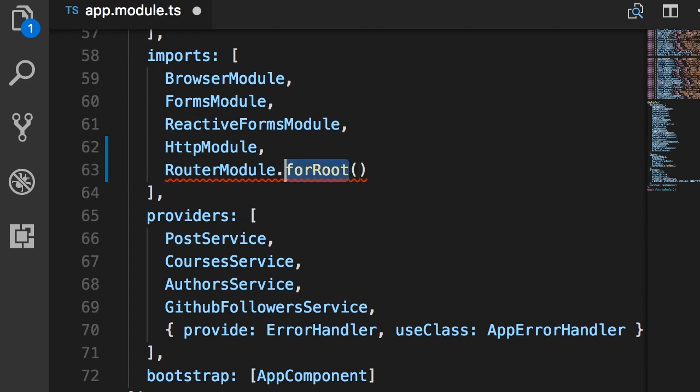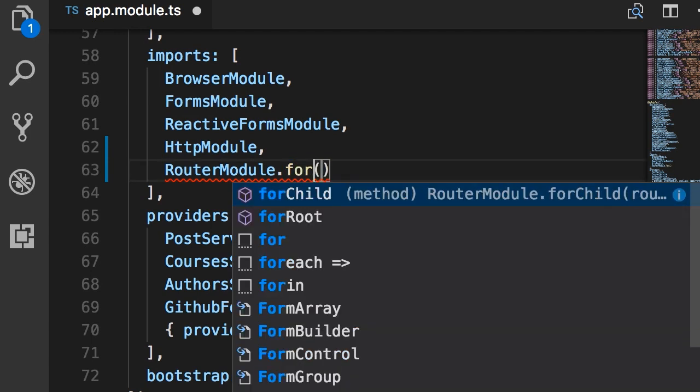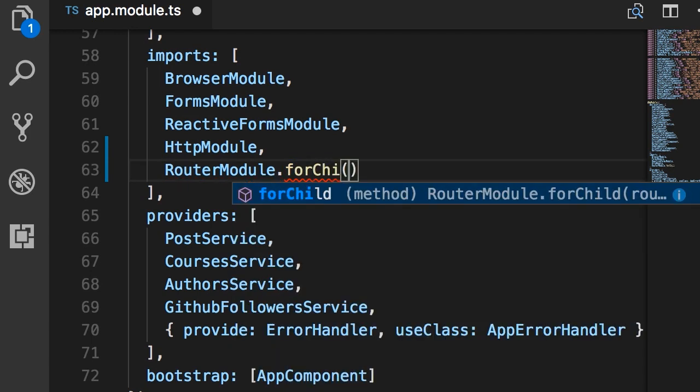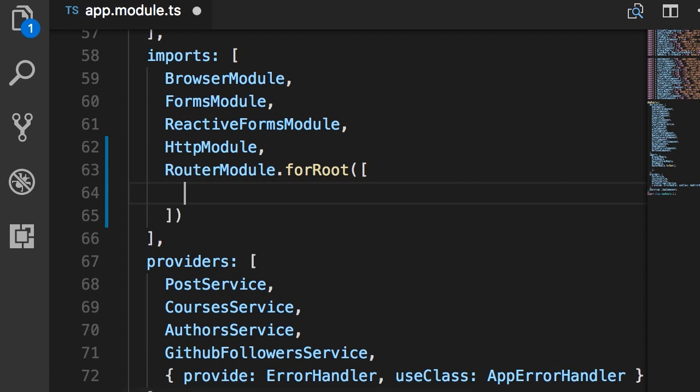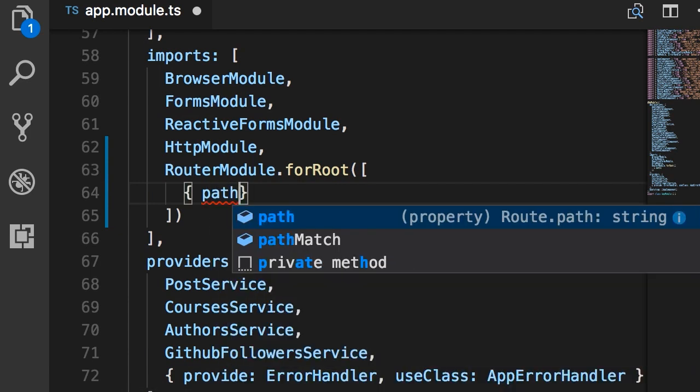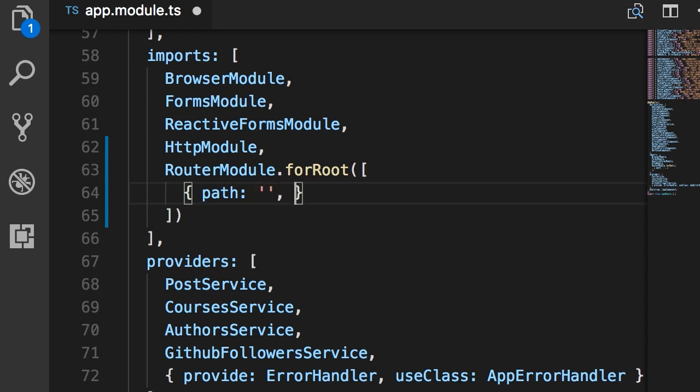Then instead of using forRoot, we're going to use forChild. You're going to see this later in the course. So for now, don't worry about it. So back to forRoot. Here we pass an array of routes. Each route is an object with two properties. One is path, and the other is component. With this, we're telling Angular router that whenever the browser address changes to this path, display this component.